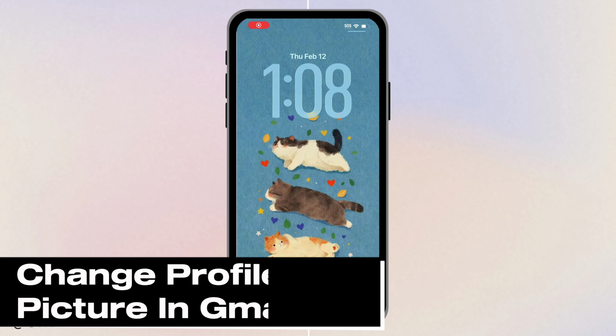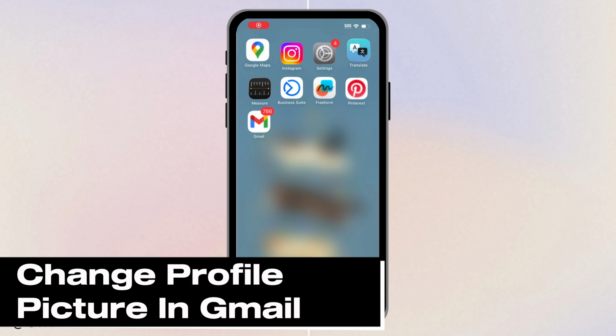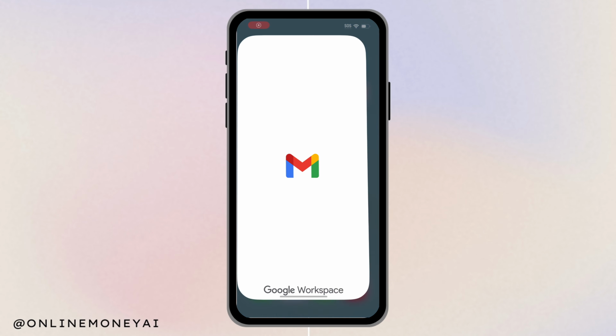If you want to change your profile picture in Gmail, it's actually very easy. Let me show you how to do it step by step. First, open the Gmail app on your phone.